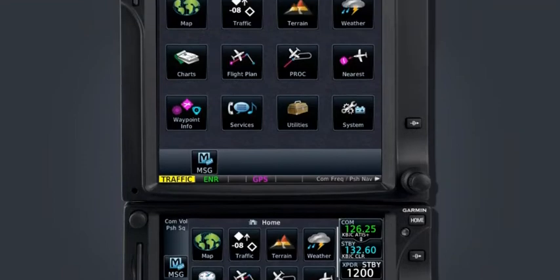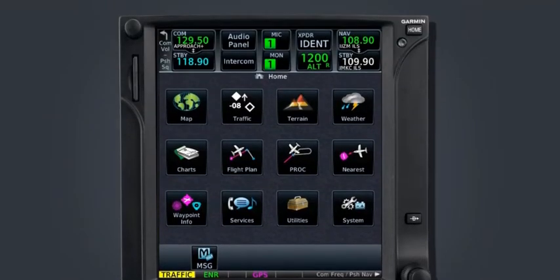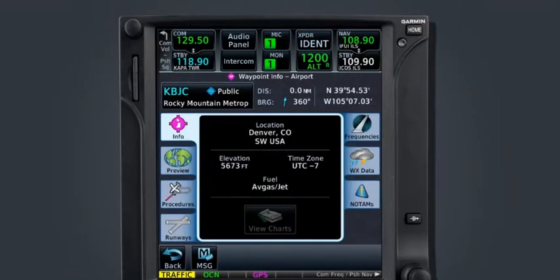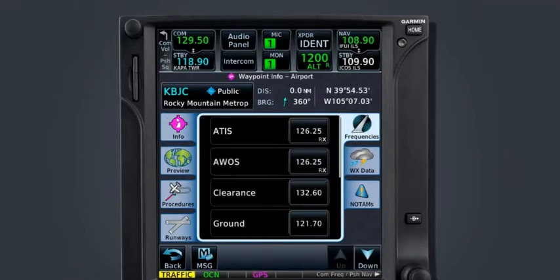Let's say, however, that you are setting up for your departure from Rocky Mountain Metropolitan prior to taxi. In this instance, you may have several frequencies to tune, some of which are unfamiliar to you. In this situation, it is advantageous to insert the frequencies straight from the waypoint information page. From the home page, select the waypoint info key, followed by the airport key. Selecting the frequencies tab on the right-hand side presents a list of all frequencies for that airport.